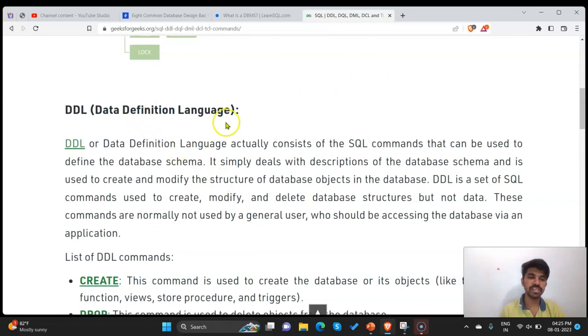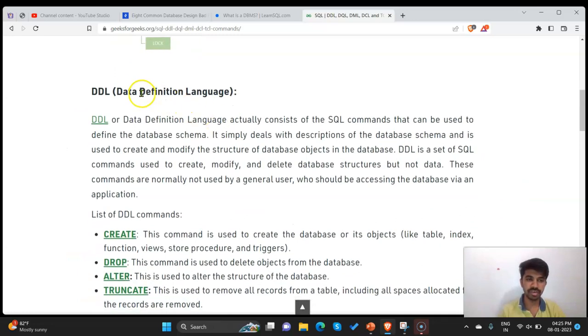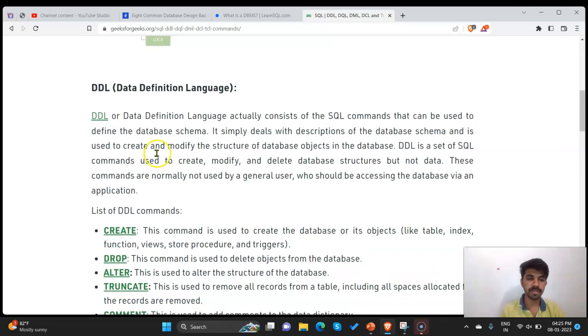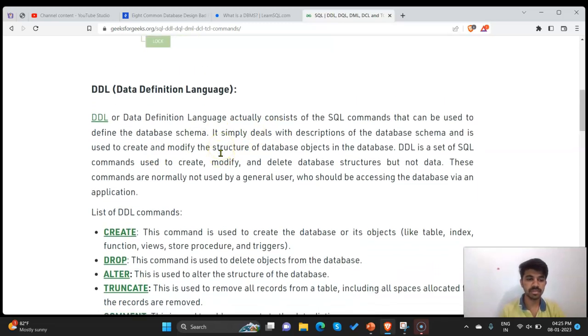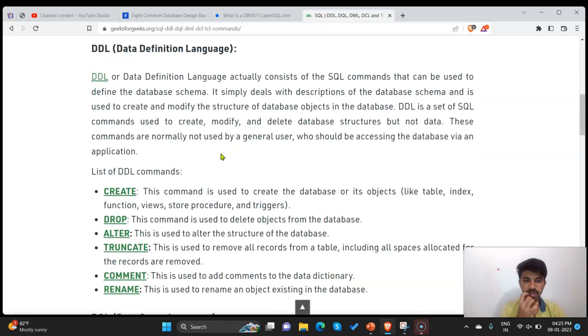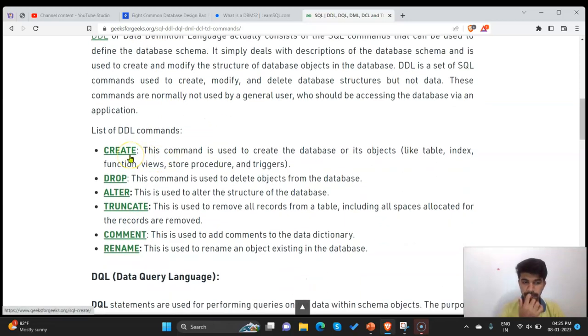First one is Data Definition Language. As the word says, definition means defining how the data should be stored, defining the structure of data. So we need commands to operate this data definition language. First one is the create command. It is a command which we use to create objects or the structure of the data where we store the data, like table, index, functions, views, etc.